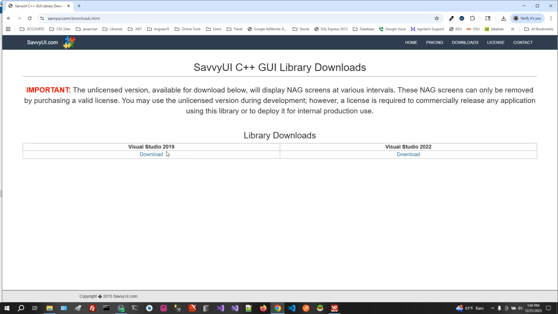Currently 2 versions of Visual Studio are supported, 2019 and 2022. I'm using 2022 for the purpose of this demonstration. I'm going to be using that version, so I'm going to download the library. This is a full-featured library. It's not missing any features. The only thing it has is a banner that indicates that this is an unlicensed version.